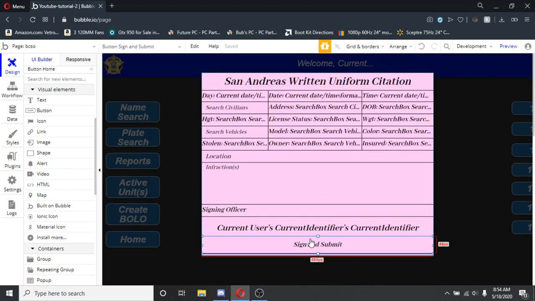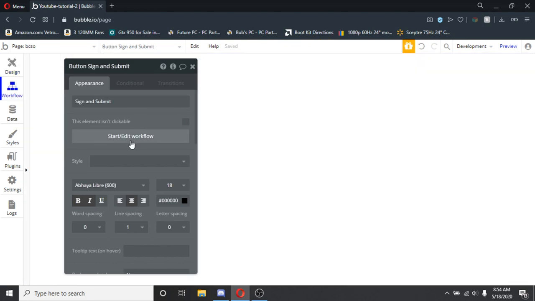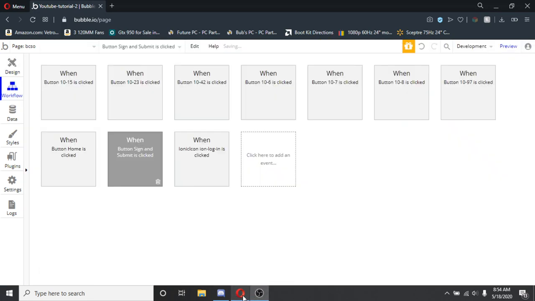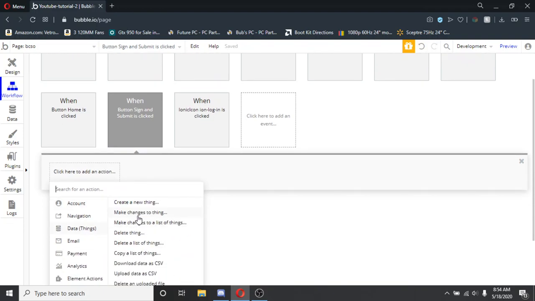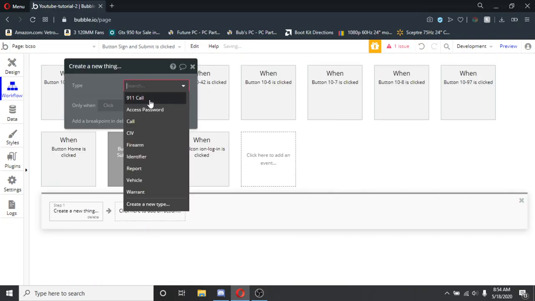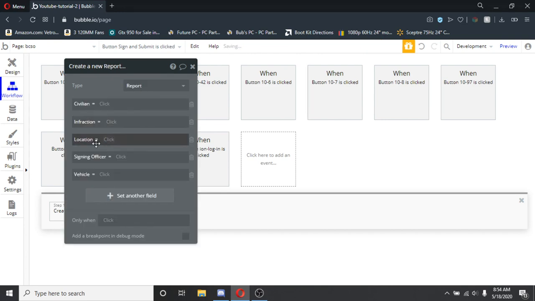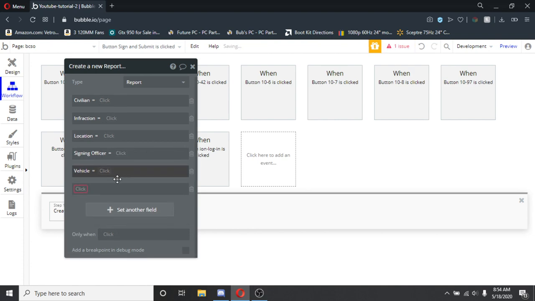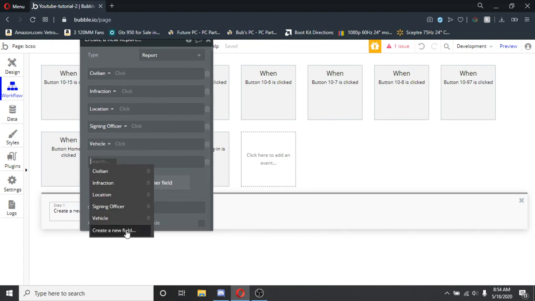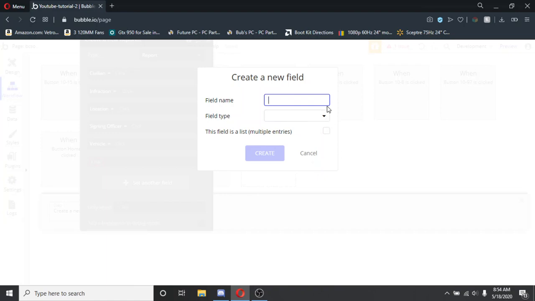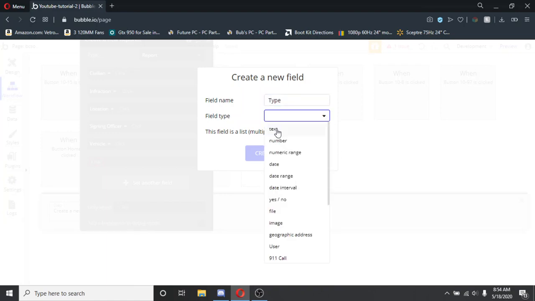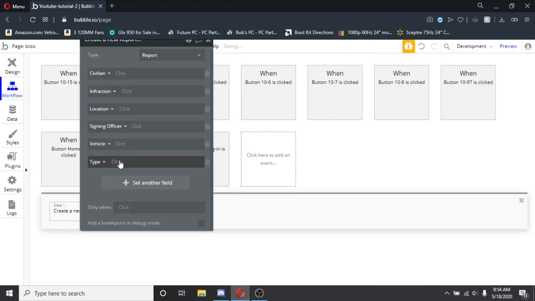So go ahead, and now what you want to do, you want to start editing the workflow, and you want to go to data things, create a new thing. You want to create a new report, and you just want to press add all fields. And I actually forgot something, so press set another field, click, and it'll be create a new field. This will be type. Now we don't need an input for this, but it will be type. And for the type, click to the left of that, and just say ticket, just like that.